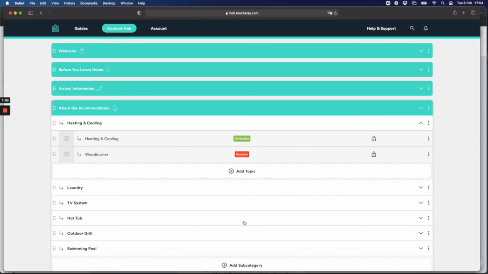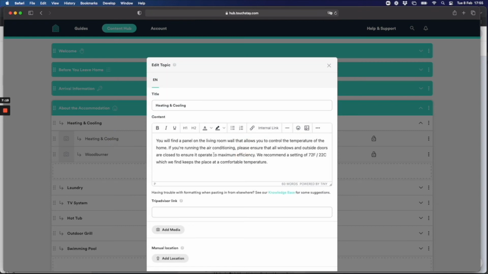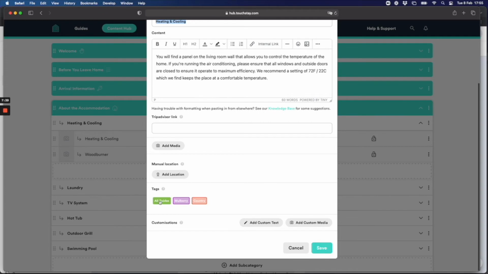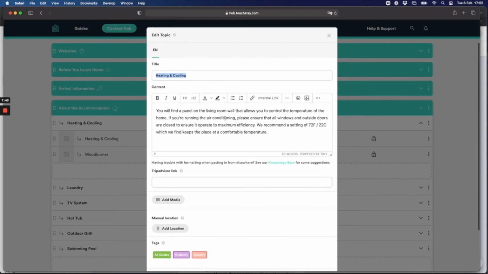Now, I want to take it one step further to a more advanced level, which is to say, well, it's all well and good for heating and cooling to be going to both of my properties, but the heating and cooling system is different in each guide. So for example, if we go in here, this one says you'll find a panel on the living room wall. All right, well, maybe that's correct for one of the homes, but for the other one, there's no panel in the living room. You have to access it from the entrance hallway, for example. So how do you approach that scenario where you've got heating and cooling, which is going to all of your guides, i.e. both of them, but the content should be different in each one?